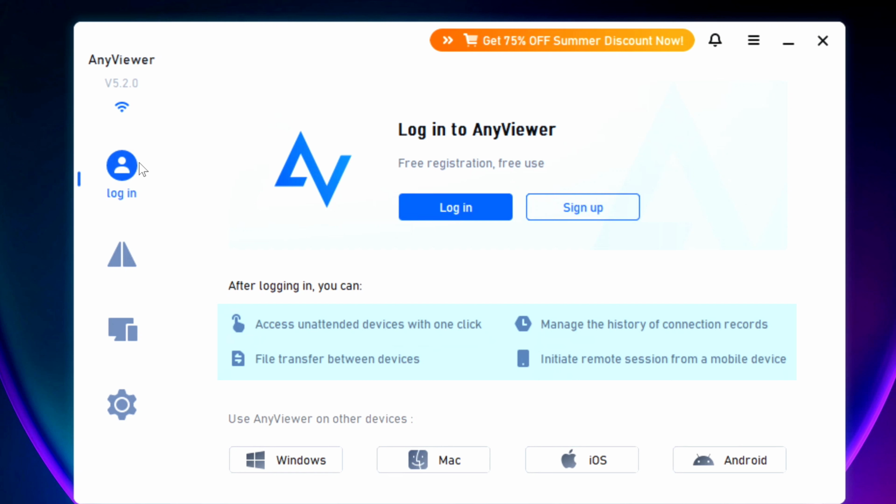You can transfer files between devices. You can manage the history of connection records. You can also initiate a remote session from a mobile device. So that's the benefit of creating an account, and it is very important.